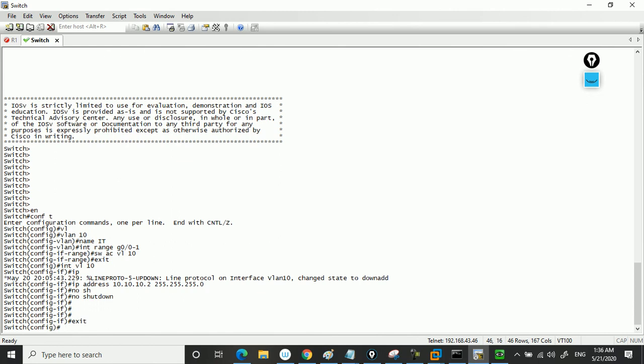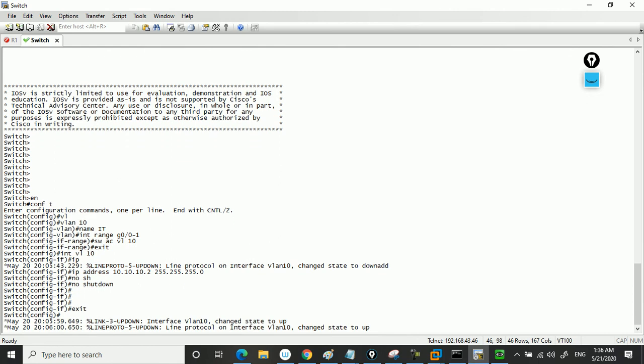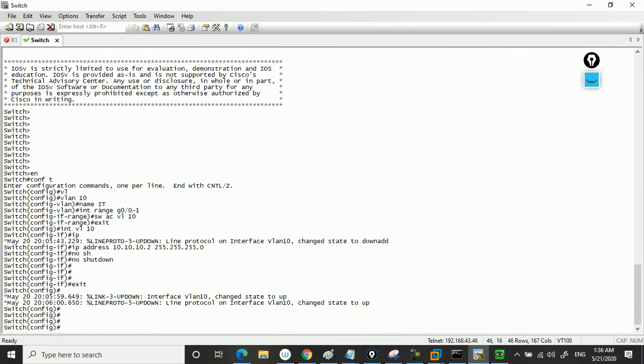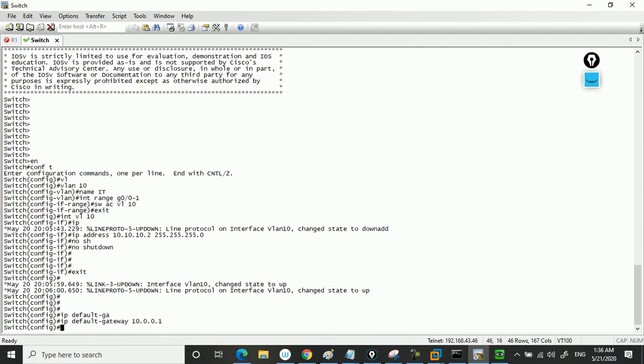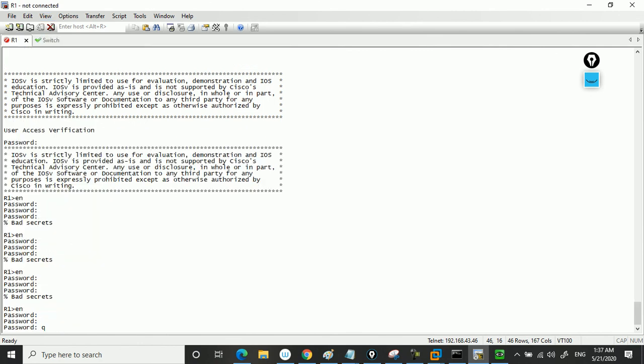And just because this switch will be taking your traffic to the gateway, you give the command IP default-gateway 10.0.0.1. That is the router IP. So this is your router IP address.